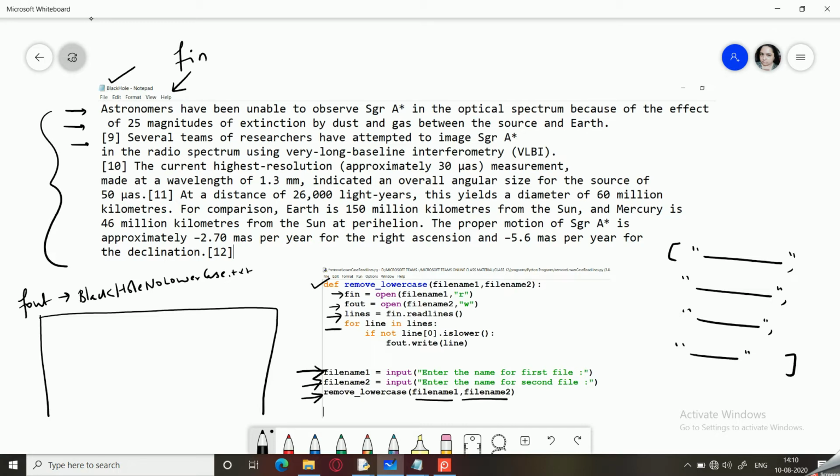Now for line in lines. As this has already been read into lines, every line of this will be used for this variable, that is line. So the line variable will represent the individual strings within the file, whereas lines will represent the list.